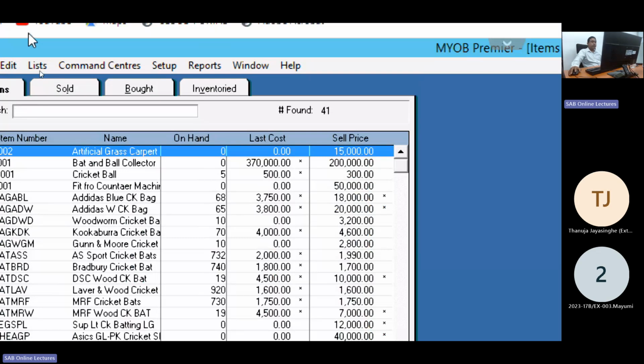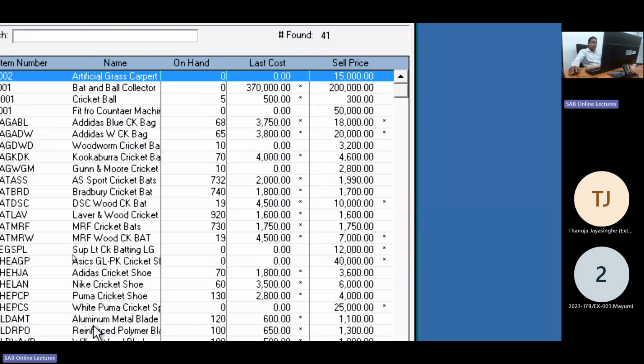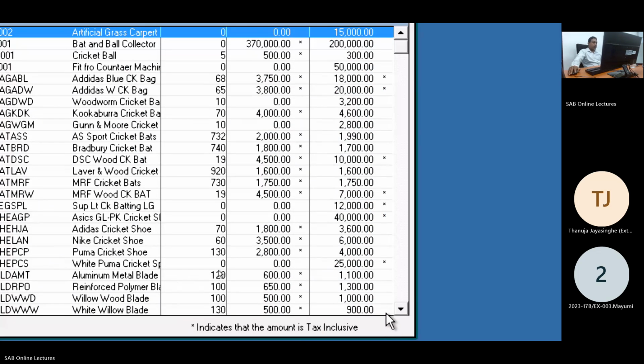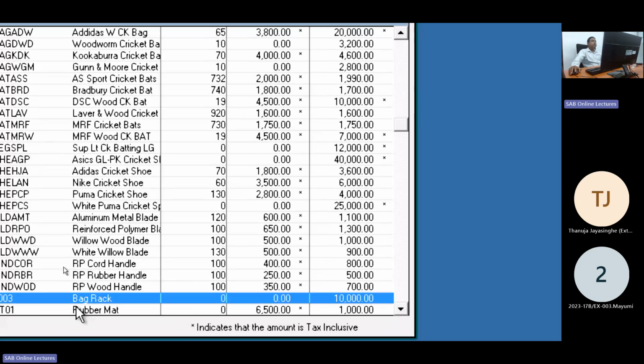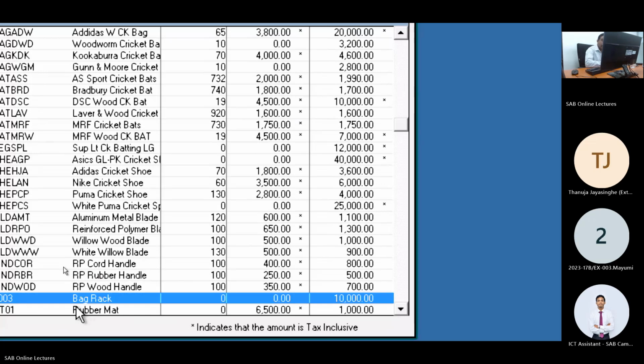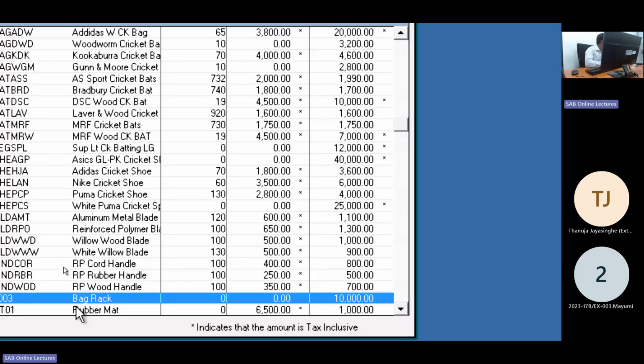Three items. Back, last one. If you apply the tax code for both, under the buying detail and selling detail. If you are not applying the tax code for the buying detail, it is not applied for the selling detail. You decide.